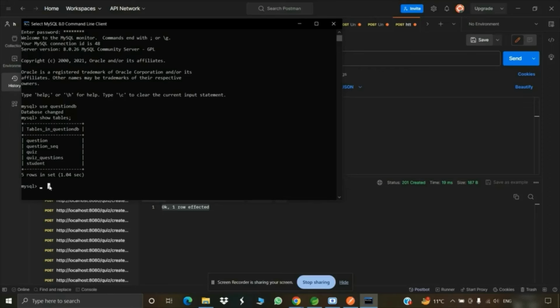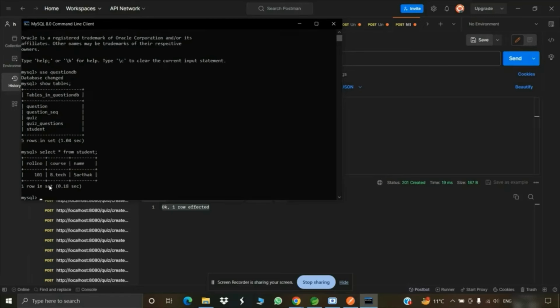Okay, now let me select asterisk from student. Okay, so here you can see it has created a new row with the values of the roll number as 101, course as BTech and name as Sarthak. So it is perfectly working and we have performed the create operation.